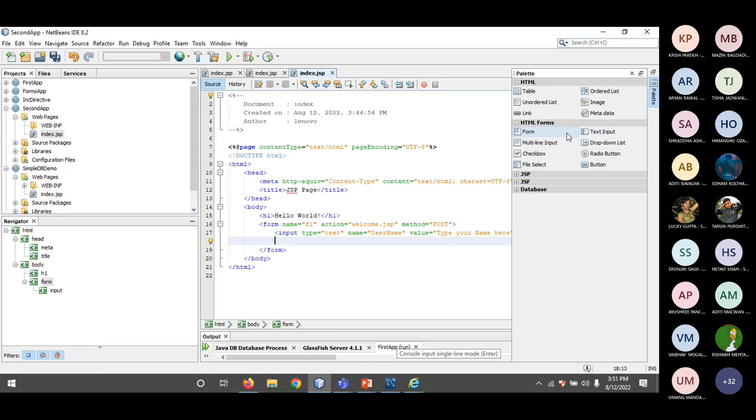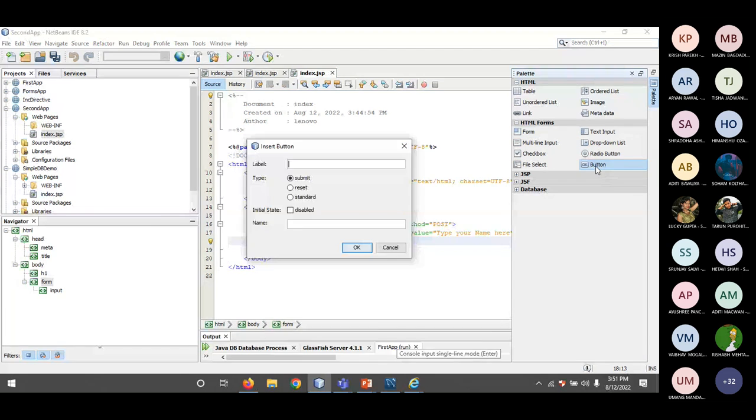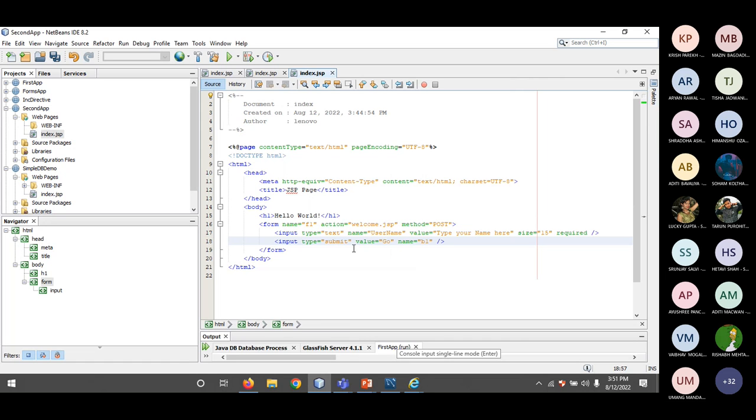Once again, I'm getting into the palette. I want a button. Double click on the button. Students, it is better to write the coding by yourself. Label: I want to have a label as go submit, and the name I want to display, give some name, B1. Now I have created my form along with one input text box and the button. Now the first web page is ready.